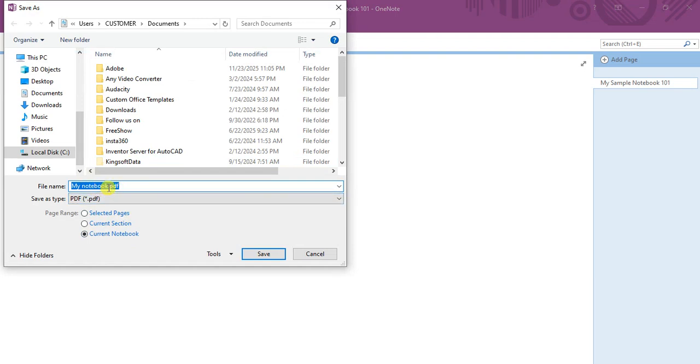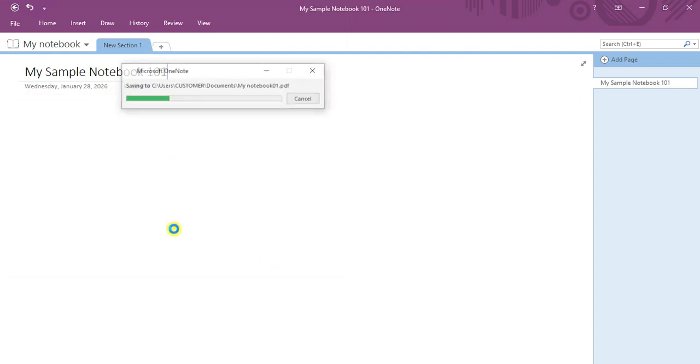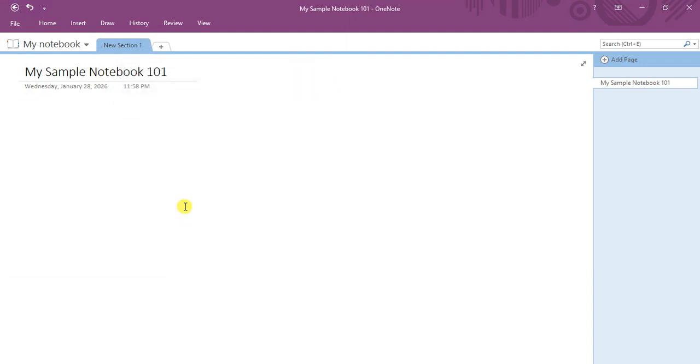A few quick tips to get the best results. If your page is very long or contains wide elements, OneNote may split it across multiple PDF pages based on your default paper size. To reduce awkward page breaks, consider adjusting page width or orientation in OneNote before exporting. If you're exporting a very large section or notebook and the file feels heavy, try exporting individual pages or sections to keep file size manageable. Also note that interactive elements like checkboxes or embedded media become static in the PDF.